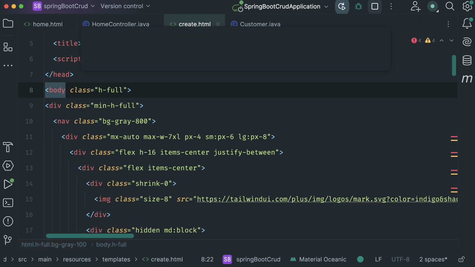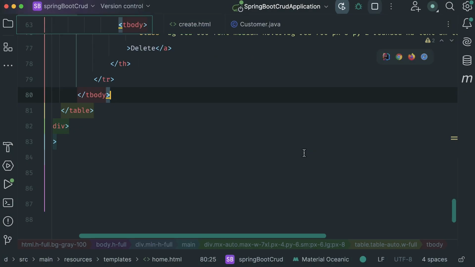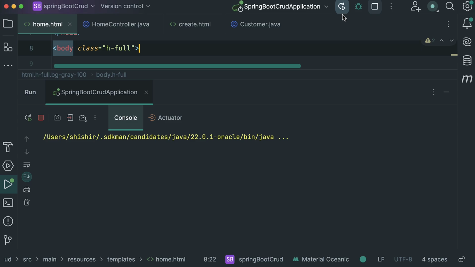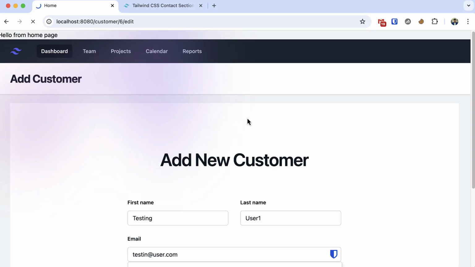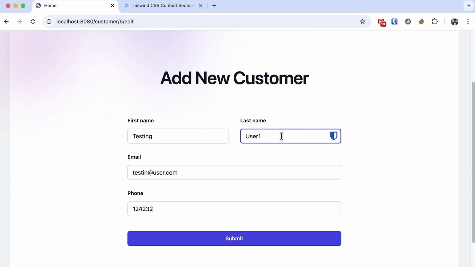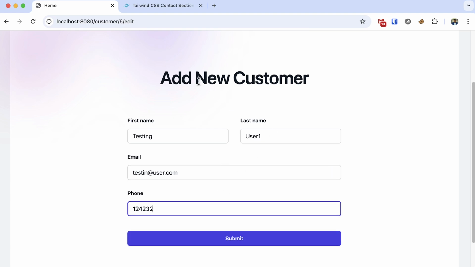I think this text also exists in our home.html page. Let's remove it there as well. Restarting the server. Now the unwanted text is gone and the form is populated with the customer's data. We need to make some modification to this form.